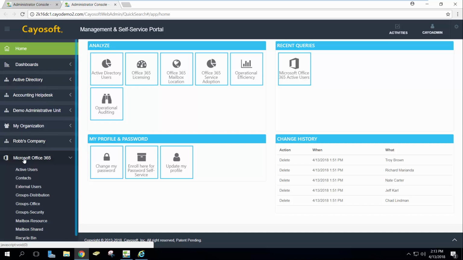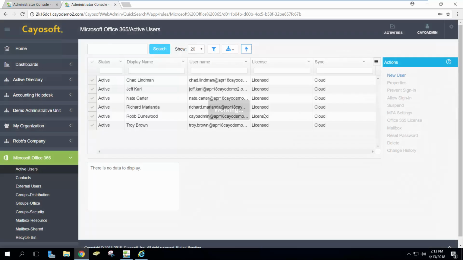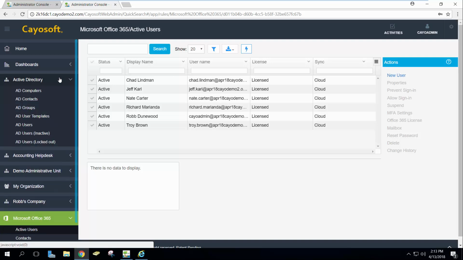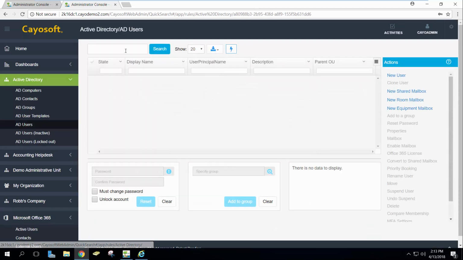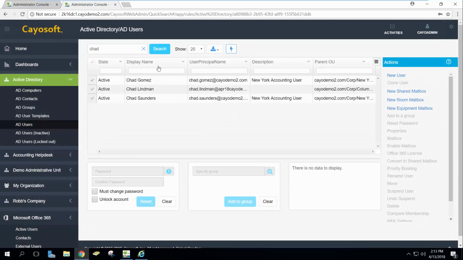If I were to go take a look at our actual portal, and we go look at Microsoft Office 365, and we look at active users, and if I just do a quick search here, you're going to see that the exact same names that were in our text file now exist as cloud users in Office 365. Additionally, if we were to go take a look at AD users, and I'll just search for Chad. That was one of the accounts that we created because I've got quite a few Active Directory users. We're going to see the Chad Lemon account actually exist here in Active Directory as well.